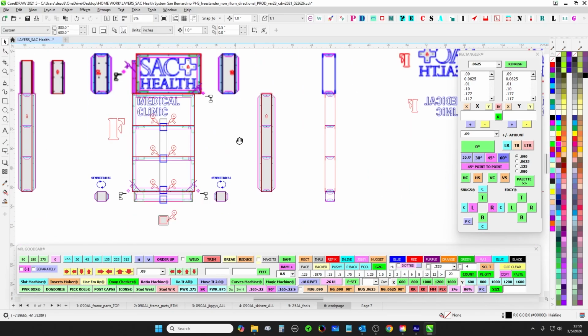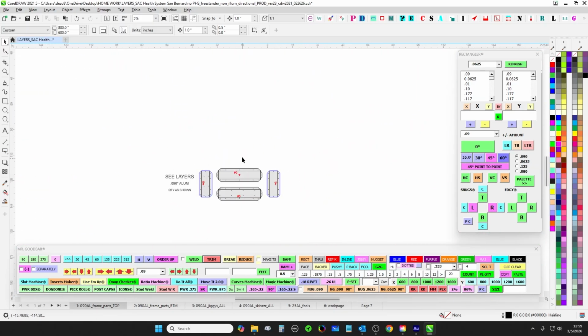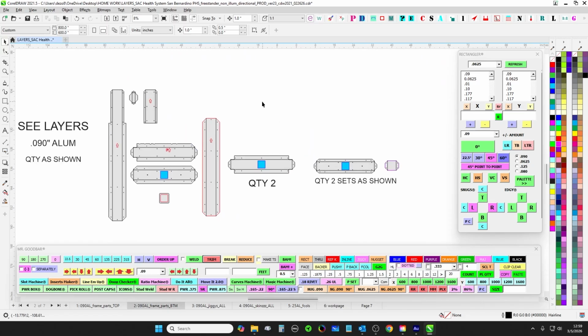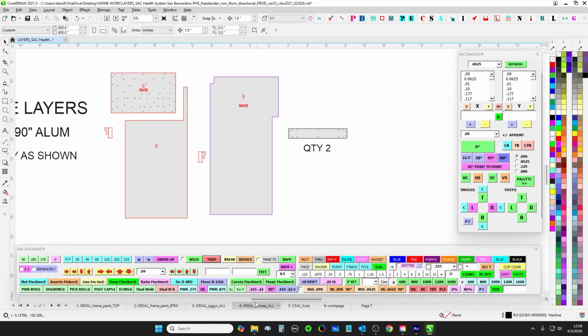All right, so this is it. Final push. Last one. So all we've got to do now is, we have everything all sorted. All the parts are on layers and whatnot. We just need to send out some DXFs, make some print PDFs, et cetera, et cetera. And then everything will be good to go.